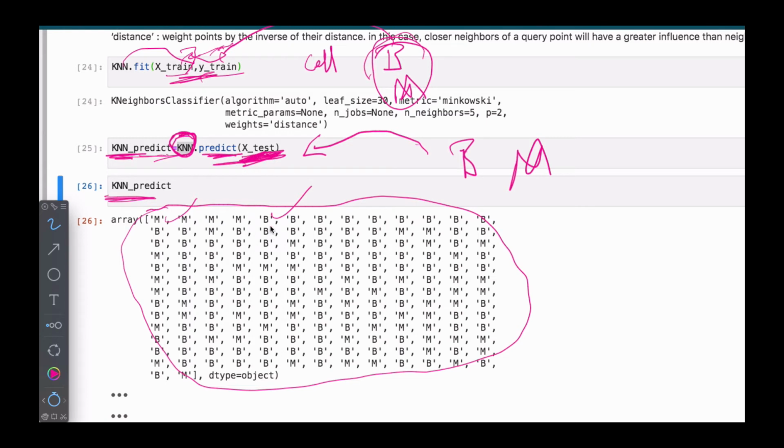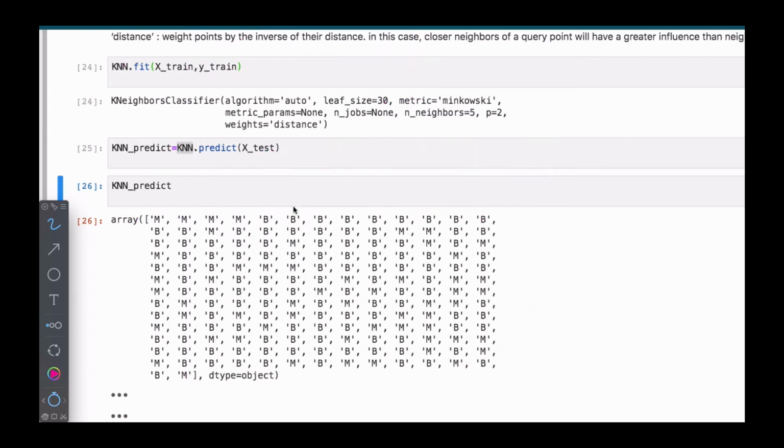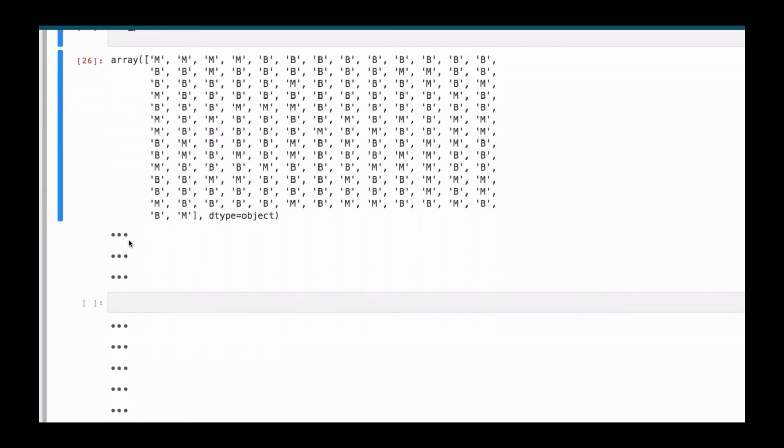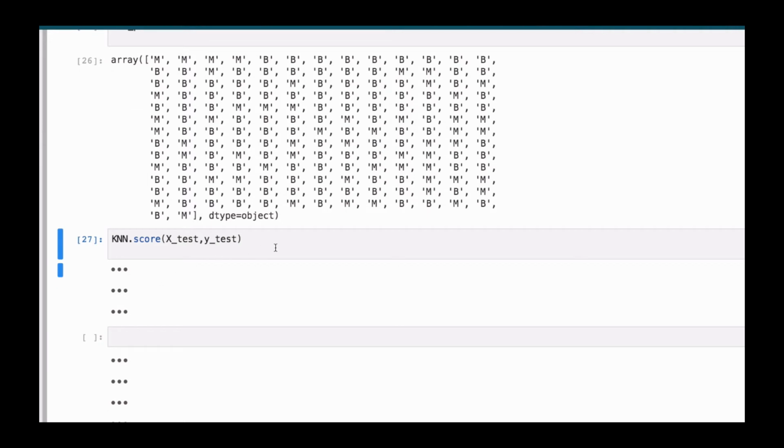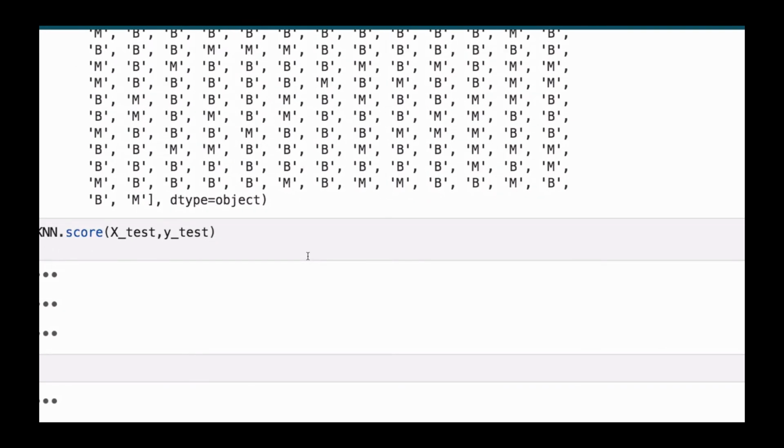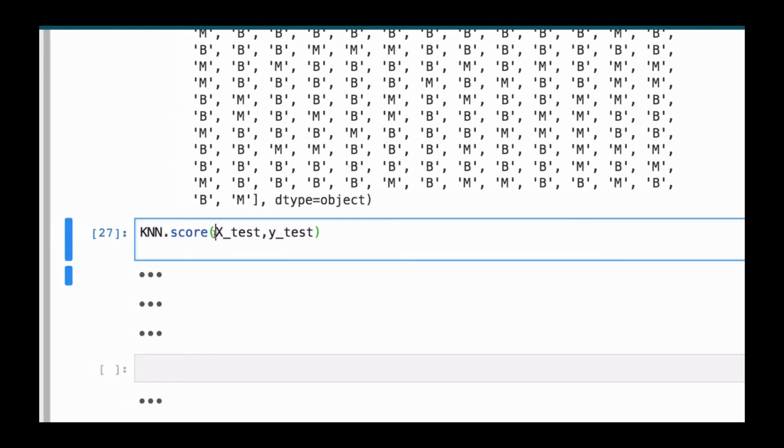Based on the old cells that we have, we have learned from them and we're able to predict new cells to be either malignant or benign. That is basically what is happening here, and that is what we actually want to do. So the next thing that we can do is to check the score and see how well it is actually doing. We're going to check that score on the testing data.